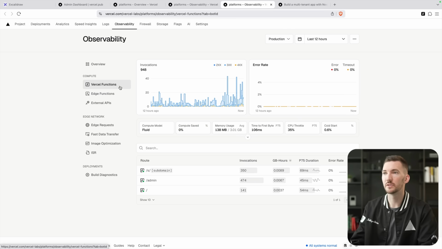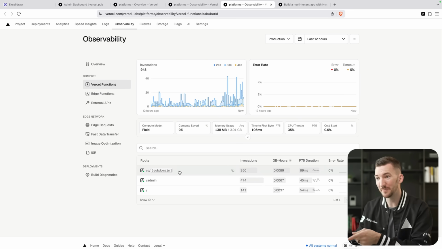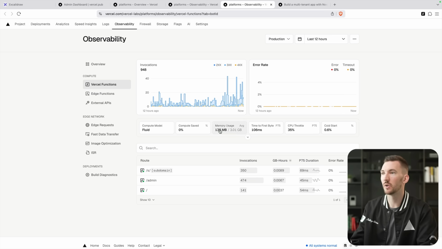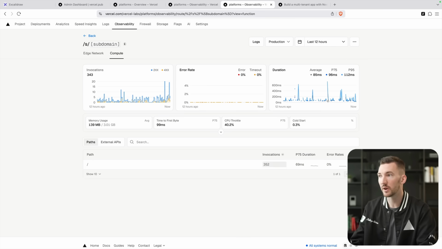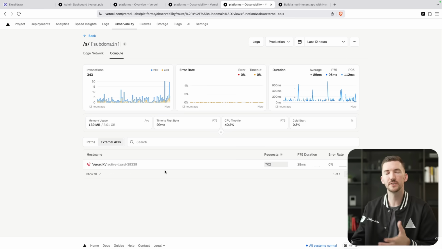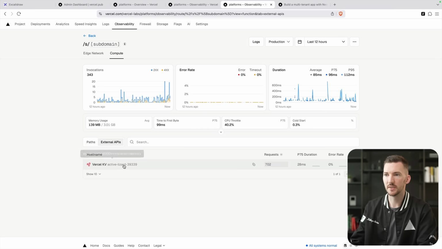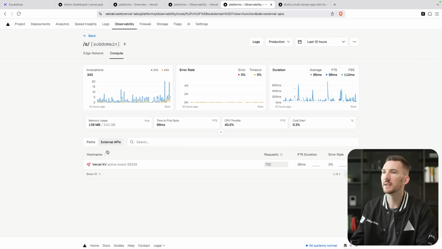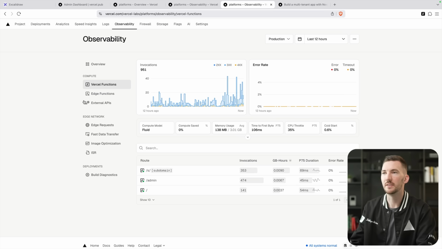Maybe you want to dig in further to your function usage. So you see on here, we have /s/subdomain, we have the admin route. We can see more about how much compute we're saving. I just turned on Fluid, so we get to see that number go up. Time to first byte or cold starts pretty low here, which is awesome. Then you can click into these routes and see even more information if you would like, including calls that you've made to external APIs. So in this instance, we have a Redis instance that we're connecting to. And there's really a lot you can dig into here on the observability tab, so definitely worth checking this out.